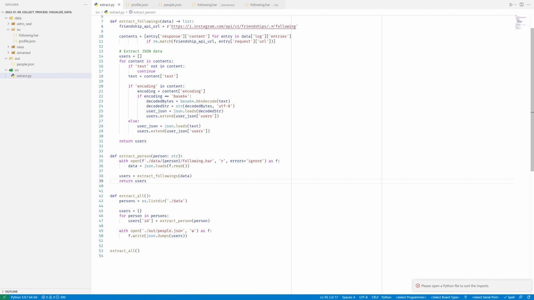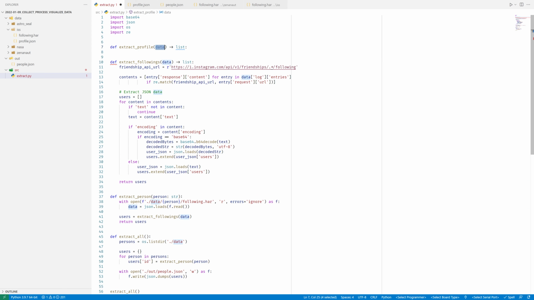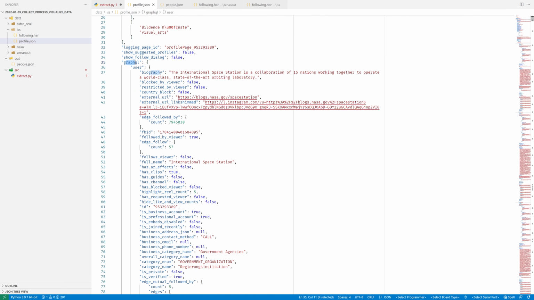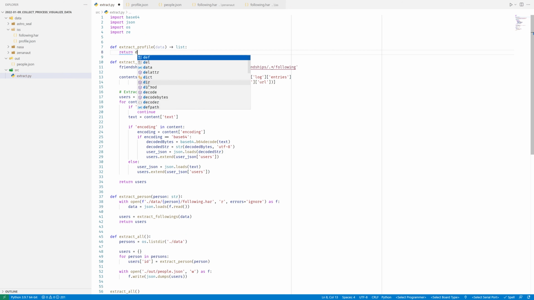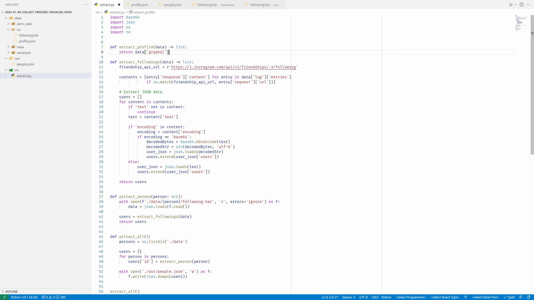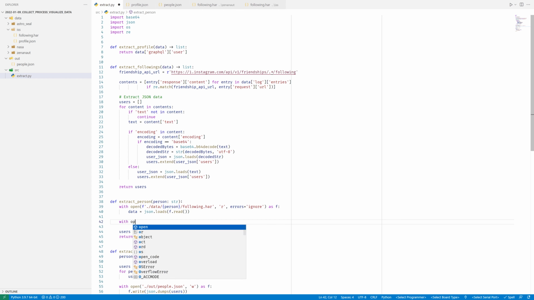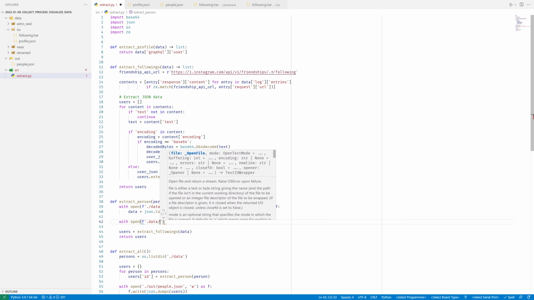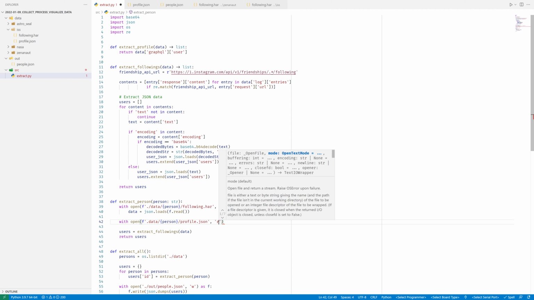Let's write another method, extract profile, and we pass in data here. What can we do with it? Well, just return this whole object here, because we want to keep everything. So just do return data GraphQL, and then it's user. That's it. Now in extract person, we also need to open that file. So we open data, then the person, and then profile.json. We want to read it.